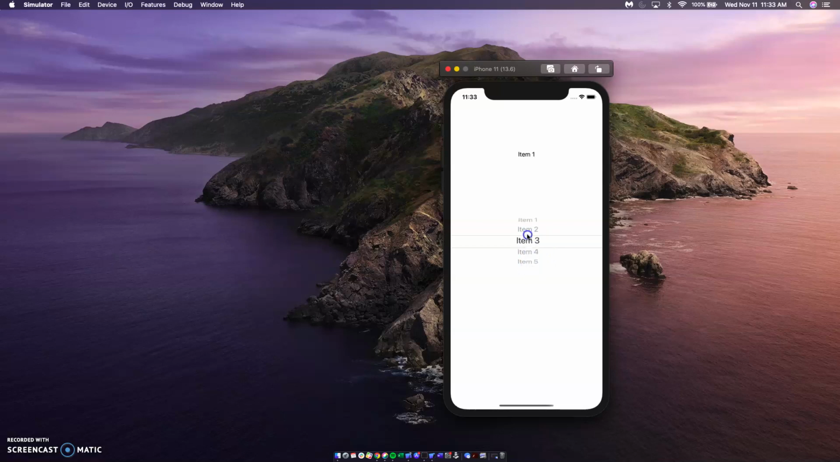So there you go. That's how you use your picker view and get that data to go into your label. Once again, this could change many settings, not just the label, but text field, background, anything you want it to do when it is selected.